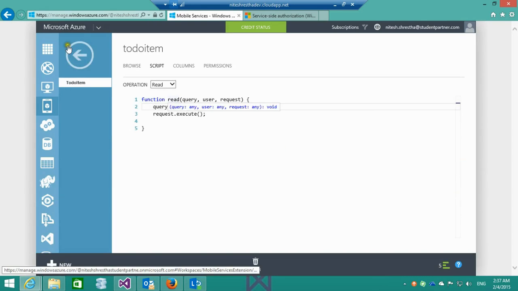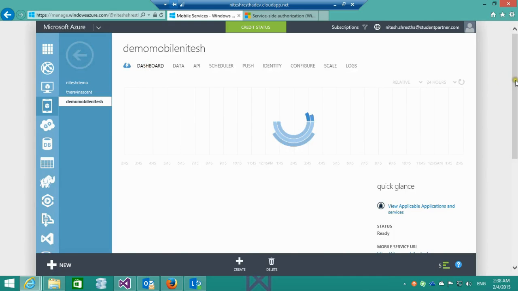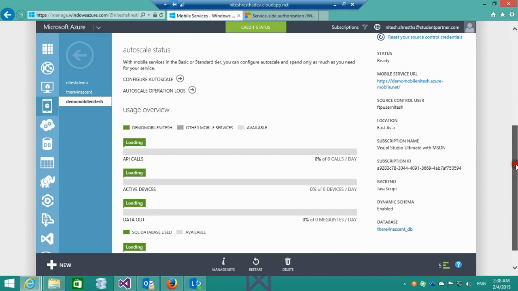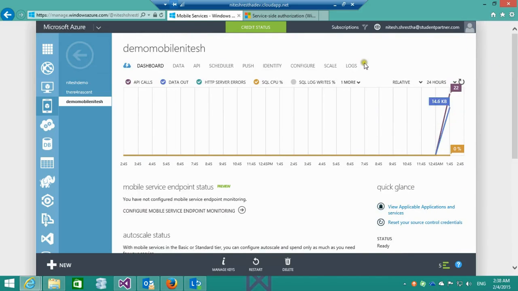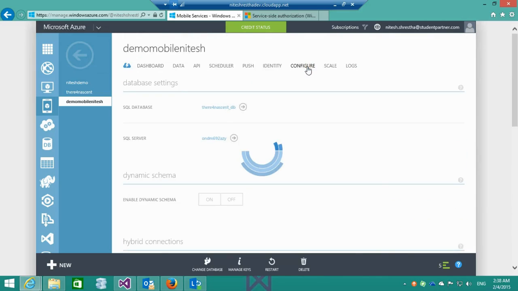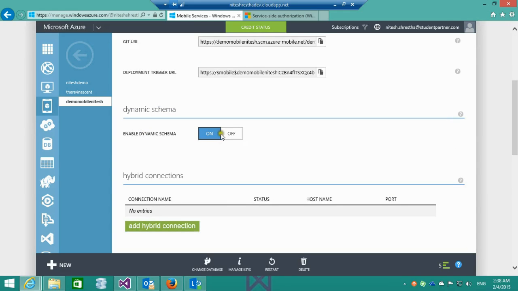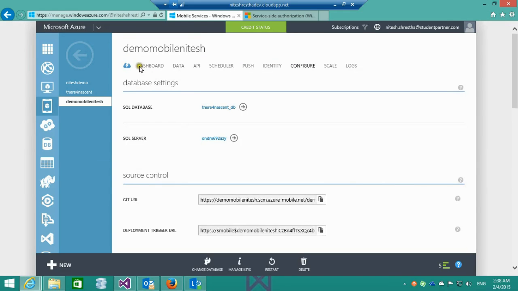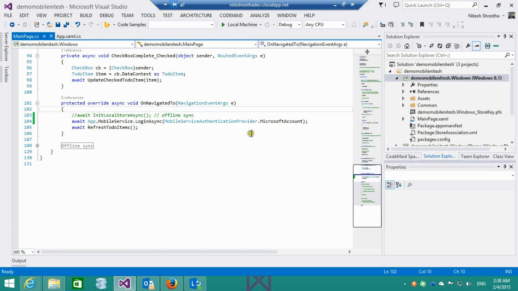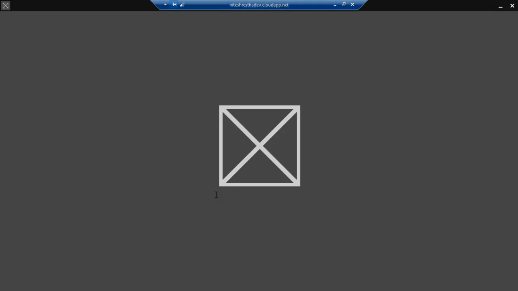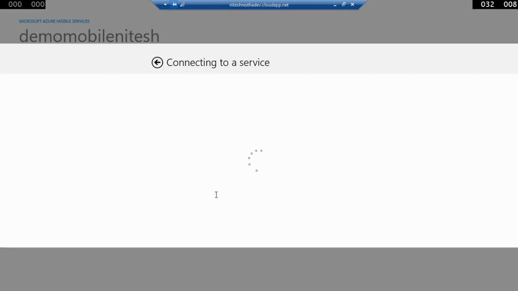So let's get back into our dashboard, and down below you can see that dynamic schema is enabled. What if this is disabled? Though it won't be. You can go to your configuration tab, and here you can see dynamic schemas. Dynamic schematization is on, so this is the place where you will do it. So now let's get back to Visual Studio and run our application once again. Now we are asked to log in again with our account.